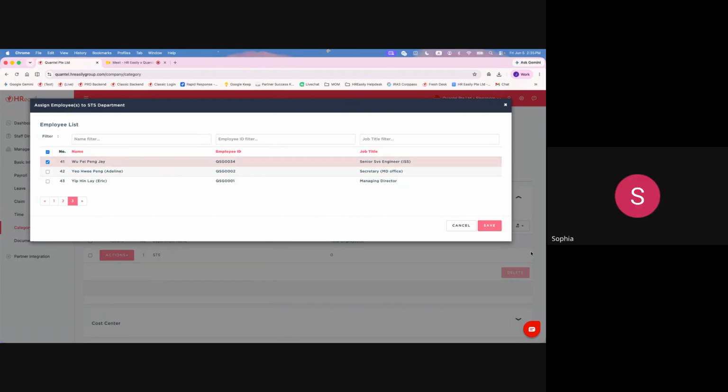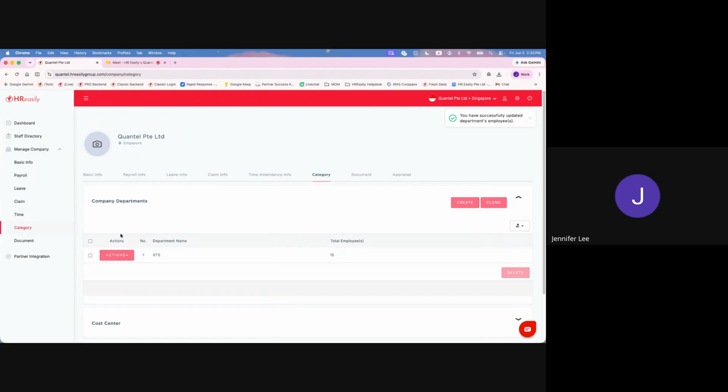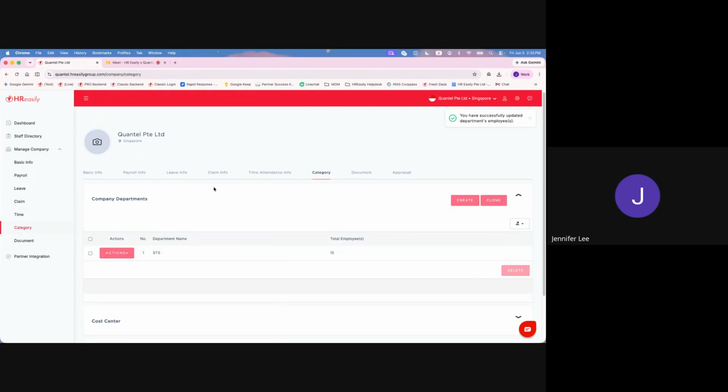Okay, so this is how you create the department and then you can assign it to employees. Later you can create more and also assign them. Then next time if you want to assign the seats, you can filter via departments.